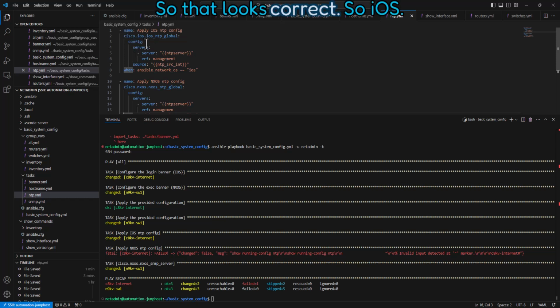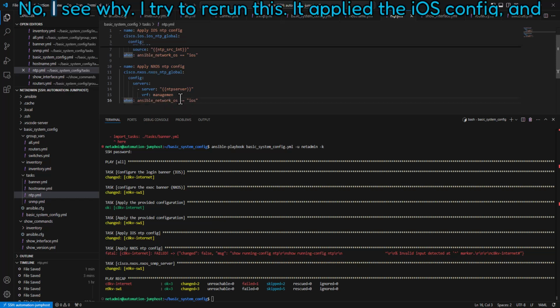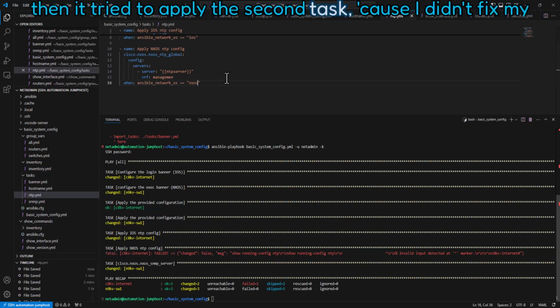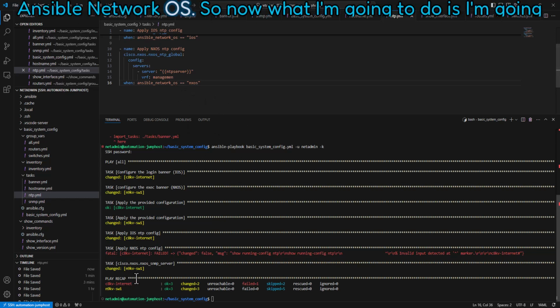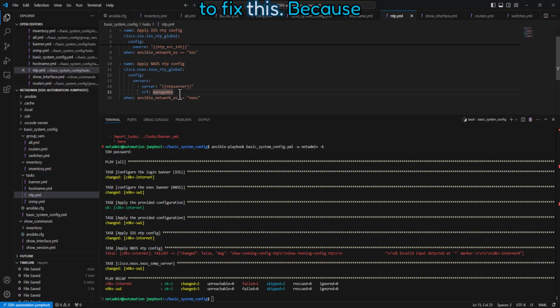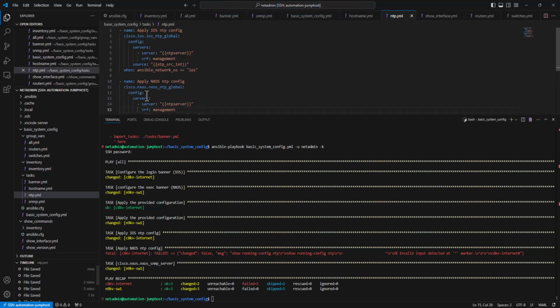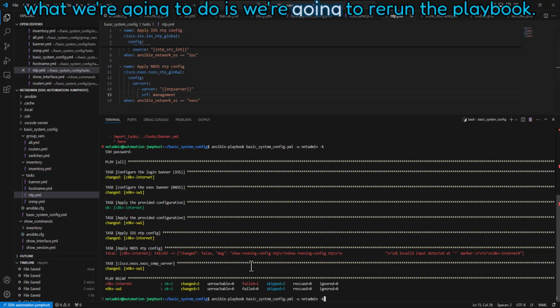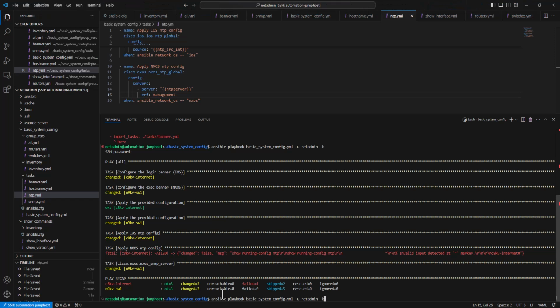So that looks correct. So iOS, oh, I see why. It tried to rerun this. It applied the iOS config, and then it tried to apply the second task because I didn't fix my Ansible Network OS. So now, what I'm going to do is I'm going to fix this. Because NXOS didn't apply this. It didn't actually run this playbook. So what we're going to do is rerun the playbook.